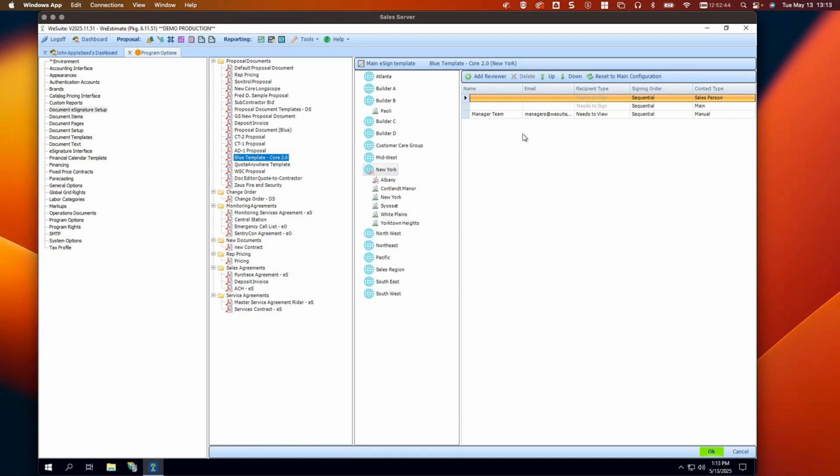The only thing that you would have access to be able to do is the allowing to add a reviewer, whether they need to view it to complete the transaction or they could receive a copy.